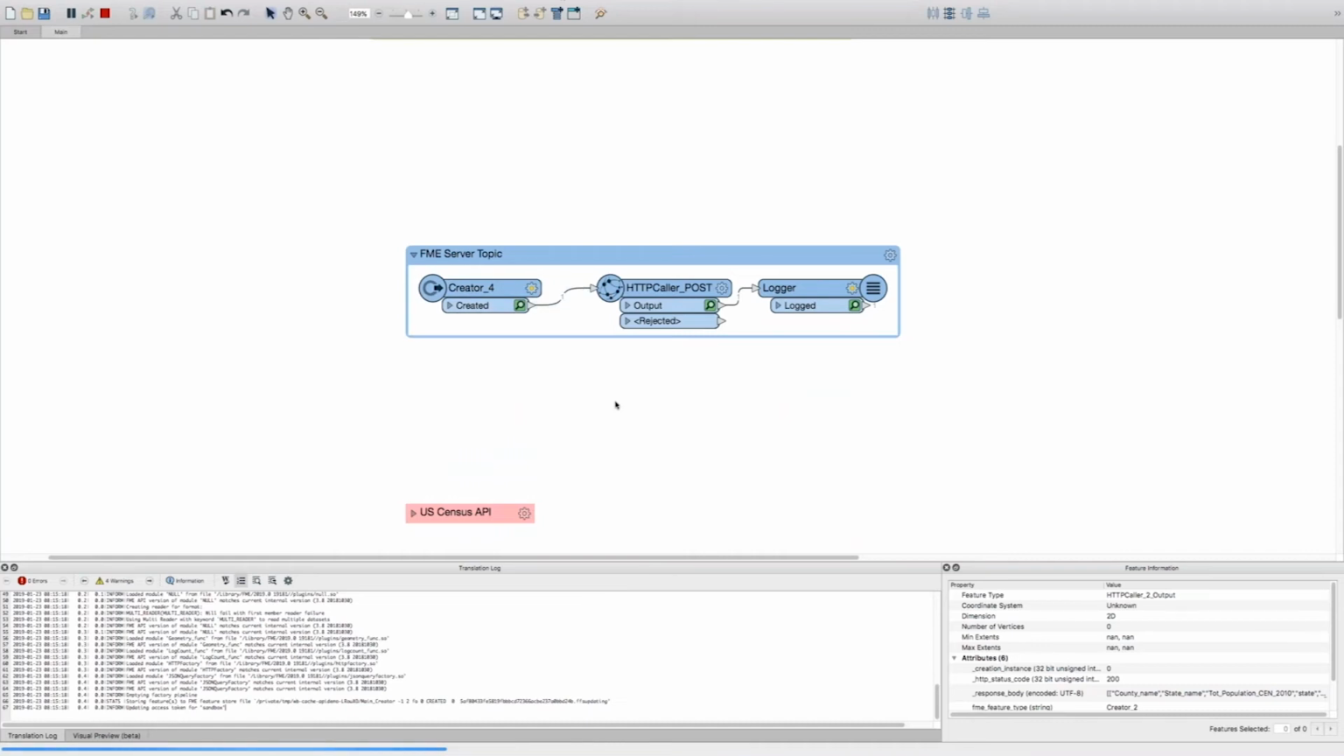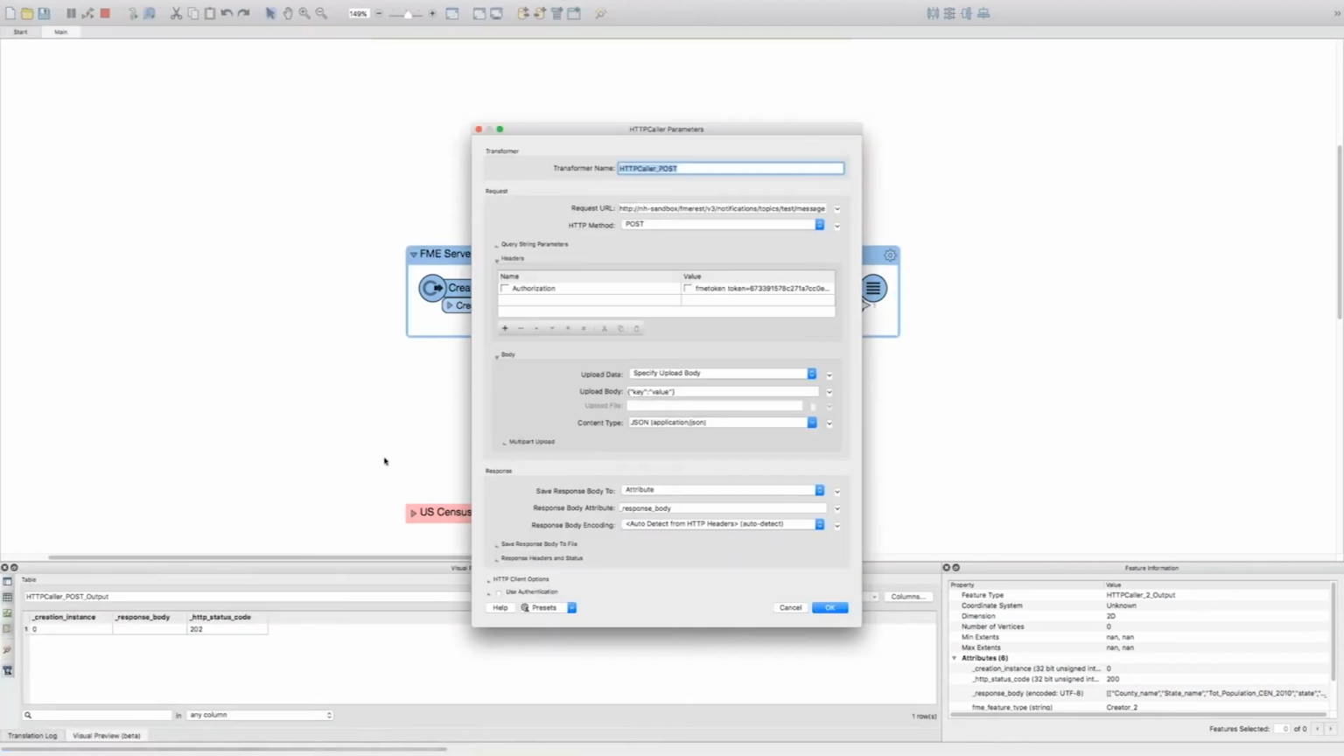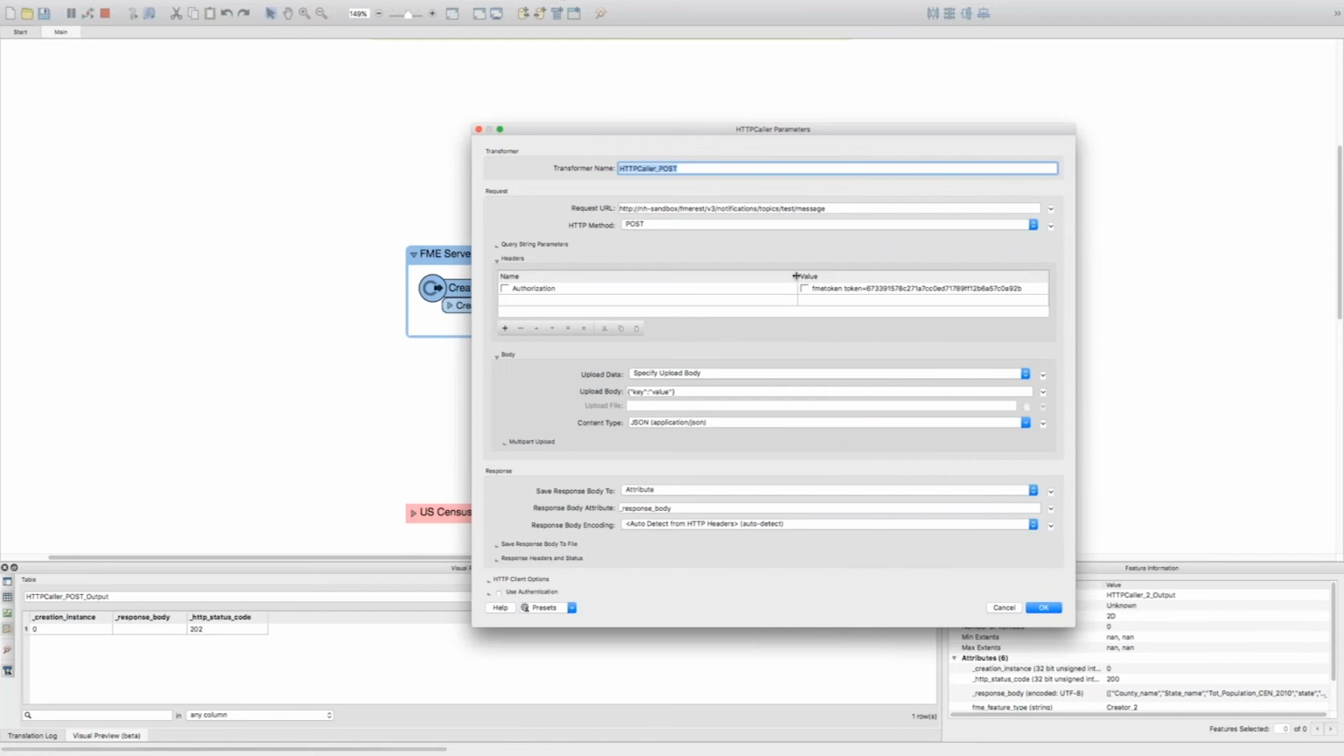My next example is a post HTTP call. This is interacting with an FME server topic. Instead of a GET request, we now have a post. And with a post, we'll send a header, which contains our authentication. This style is token. You might have an OAuth or a different kind of authentication. FME server generally uses a token. And with this post, we'll send a data upload body. And here we'll send our own JSON to FME server. Here it's just key and value.